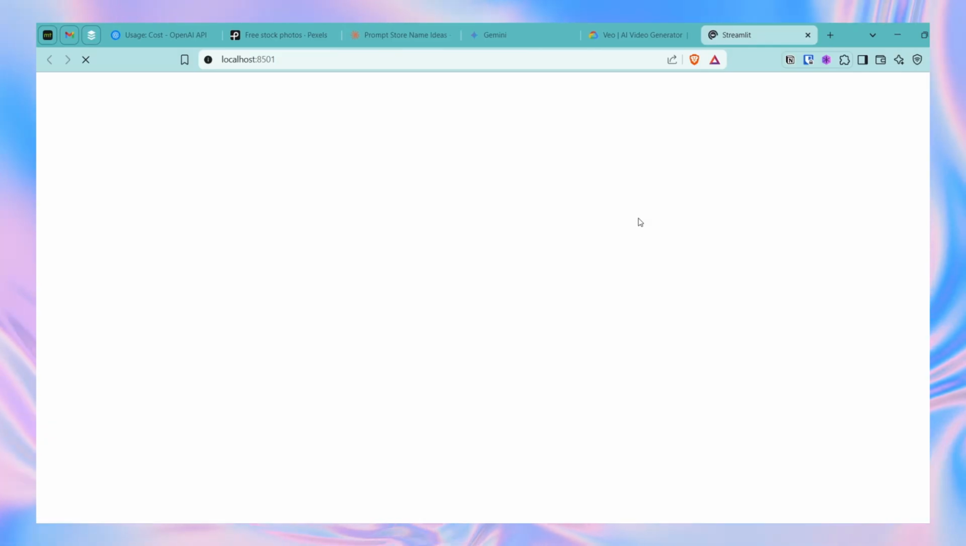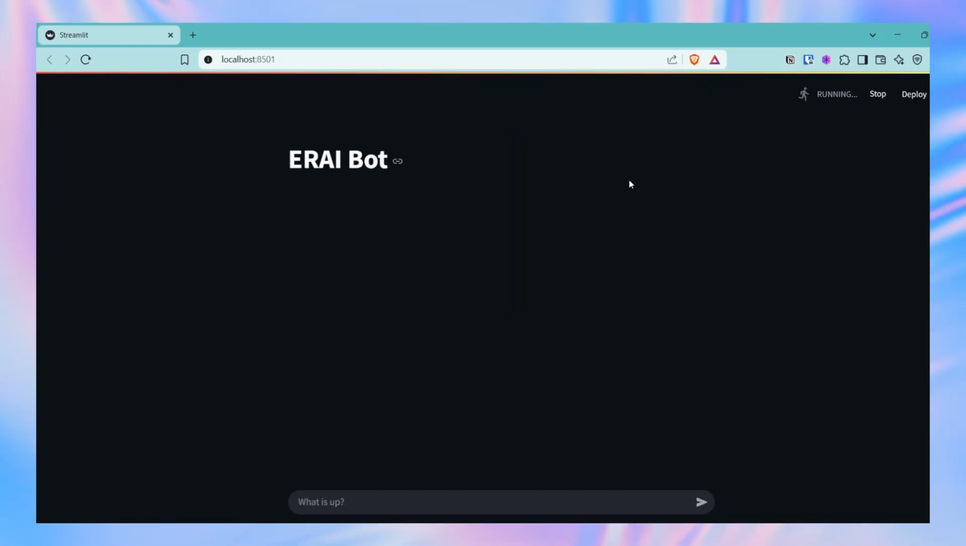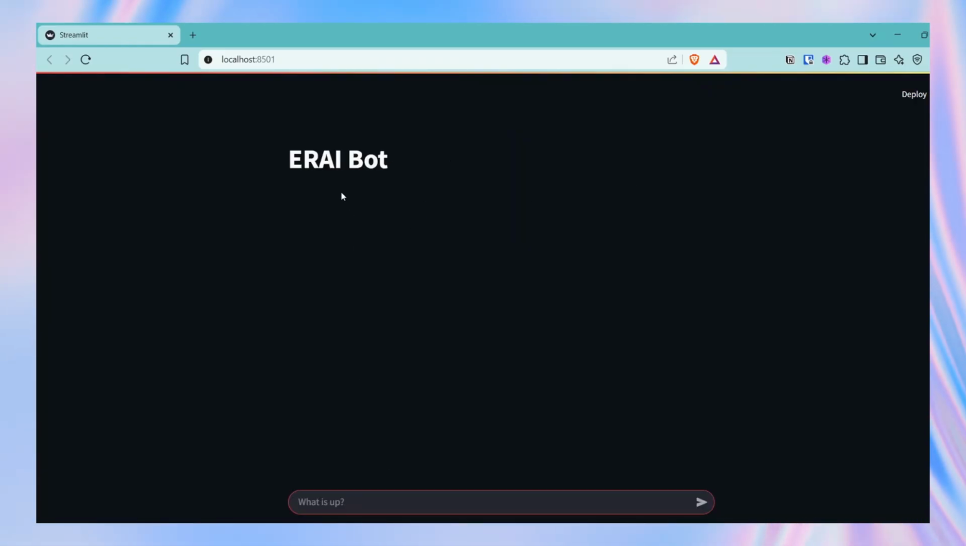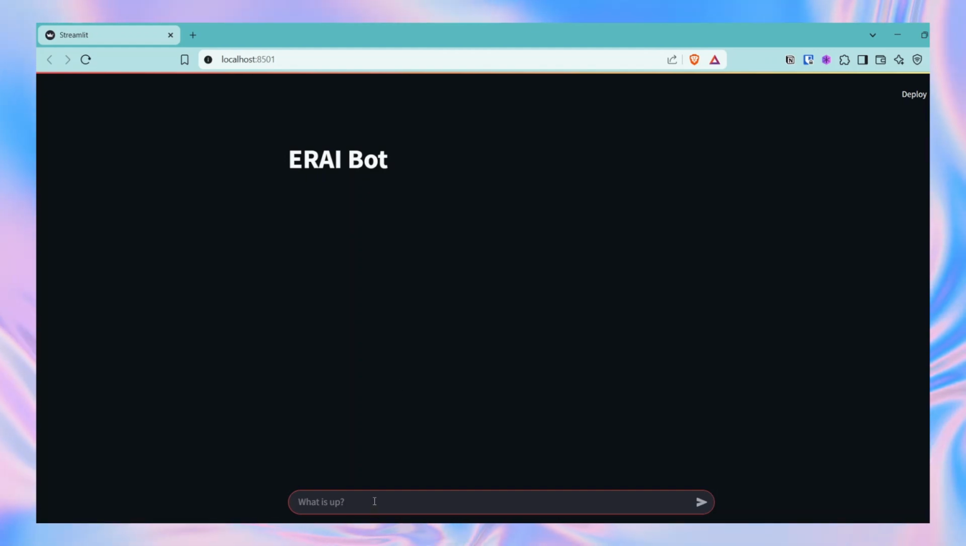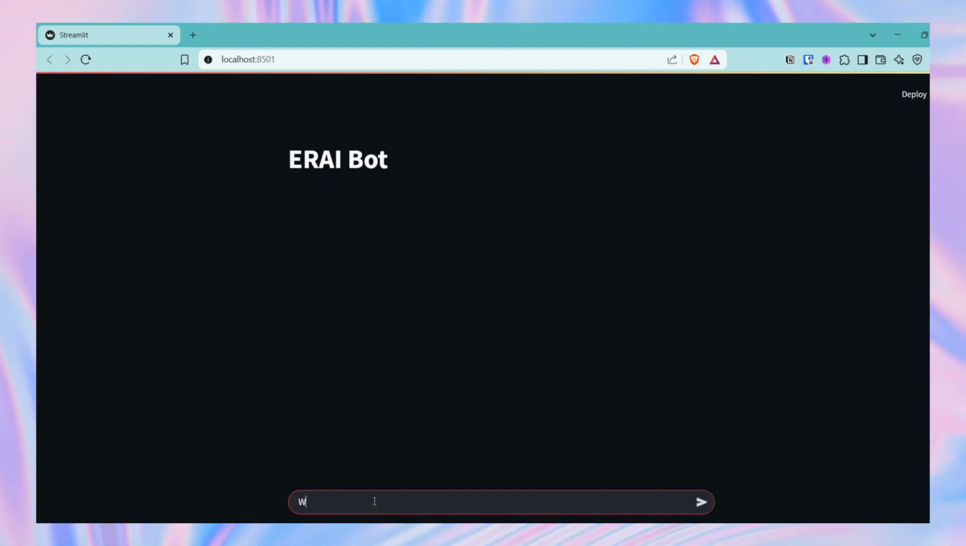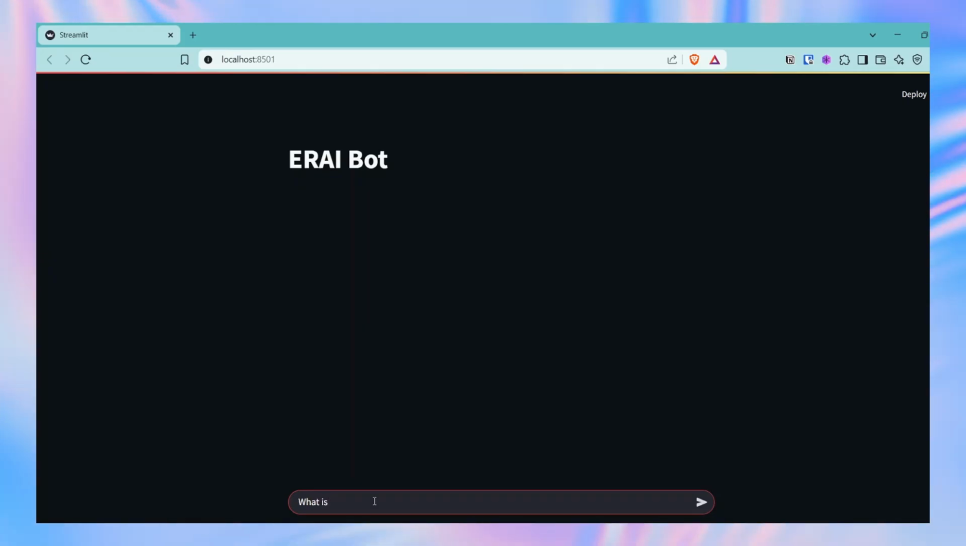So I'm using Streamlit. It is loading up the models. It is a bot where we can ask any questions related to AI. What is, maybe, a neural network?